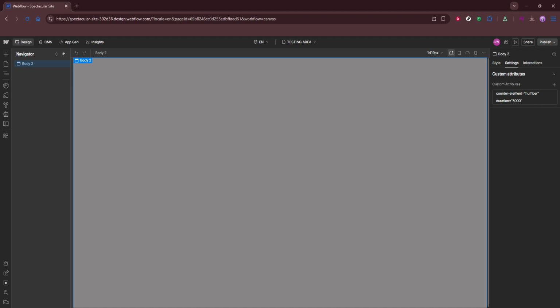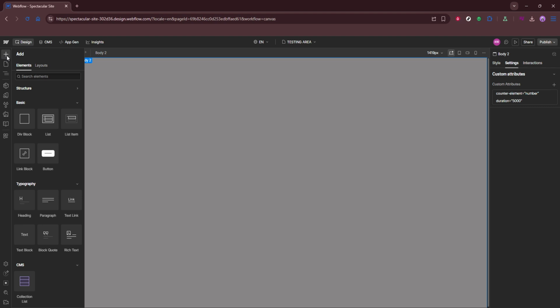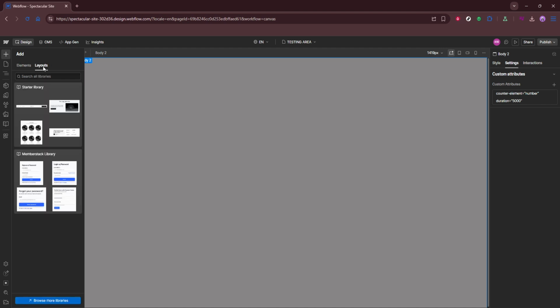Next, open the Add panel, which is the plus icon on the left toolbar. This is where you can insert elements like sections, text, and components. For speed and consistency, we're going to use a pre-designed layout rather than building from scratch. Inside the Add panel, click on the Layouts tab. Layouts provide ready-made sections that follow solid structure and spacing, which helps you maintain a professional look across your site.